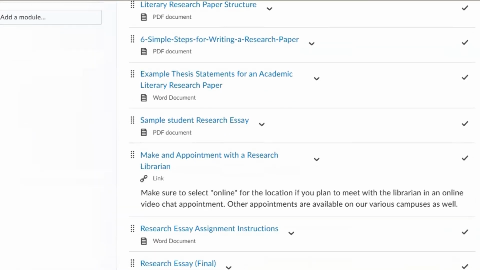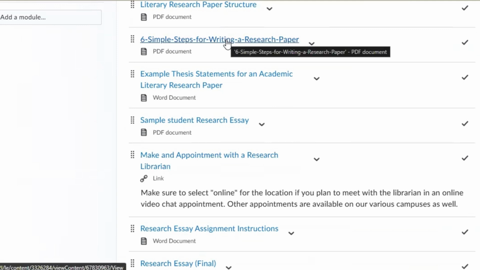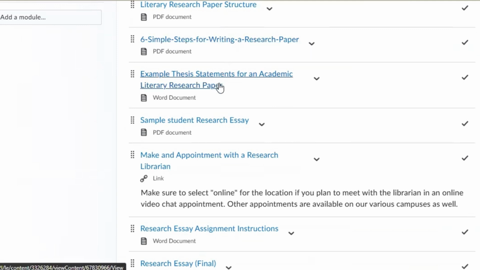There are a few other resources that I have found helpful throughout the years, and my other students have found helpful. So, 6 simple steps for writing a research paper. All of these are handouts or Word documents. There are also some example thesis statements. I know a couple of us have had some difficulty figuring out the difference between an observation and an argument when it comes to thesis statements. If that is true for you, or if you are still struggling with creating an argumentative thesis statement, these are some good examples in this handout here.